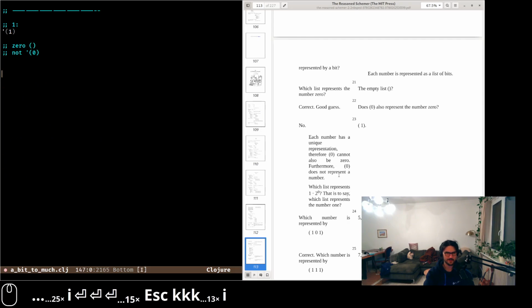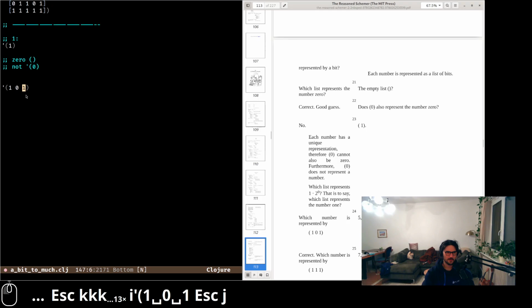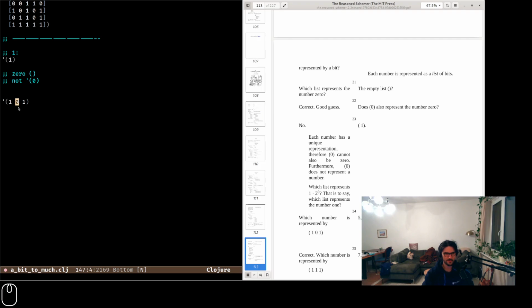Okay, which number is this here? This is the list 1, 0, 1. Okay, so this is 1 times 2 to the power of 0, which makes 1, then 0 times 2 to the power of 1, and then 1 times 2 to the power of 2, so 4 times 1. Okay, 4 plus 1 is 5.